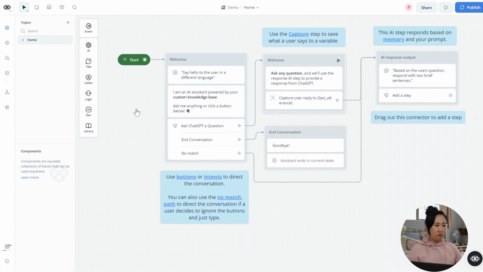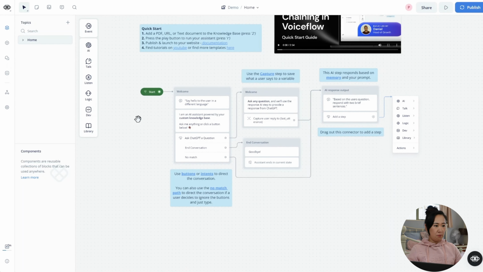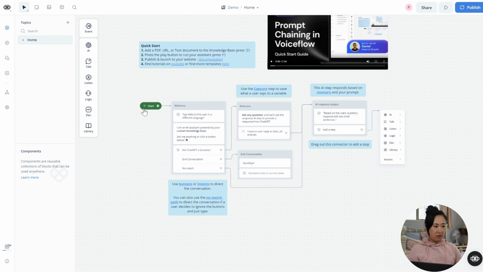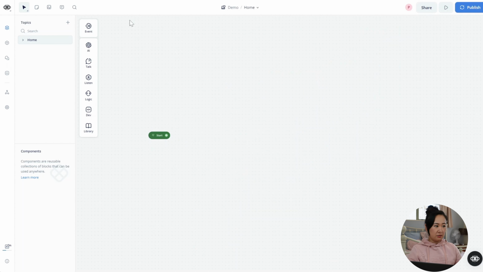So this is a fresh new canvas of Voiceflow. It has an existing conversation flow and some quick start guide and also some demo videos as well. In this case, I'm just going to click on the trackpad and select everything and click on the delete button, so we can have a pretty much clean canvas. And this is going to be the start point.